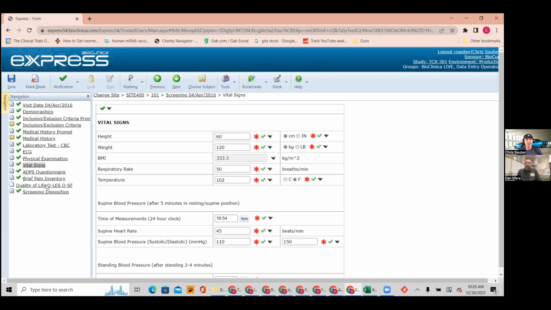But to get down into particulars, something the protocol doesn't often tell you is measurements, right? Is height captured in meters or in inches? Is it metric or standard? Same thing with weight: is it in kilos or in pounds? So you have to go through the source and EDC to figure these things out.